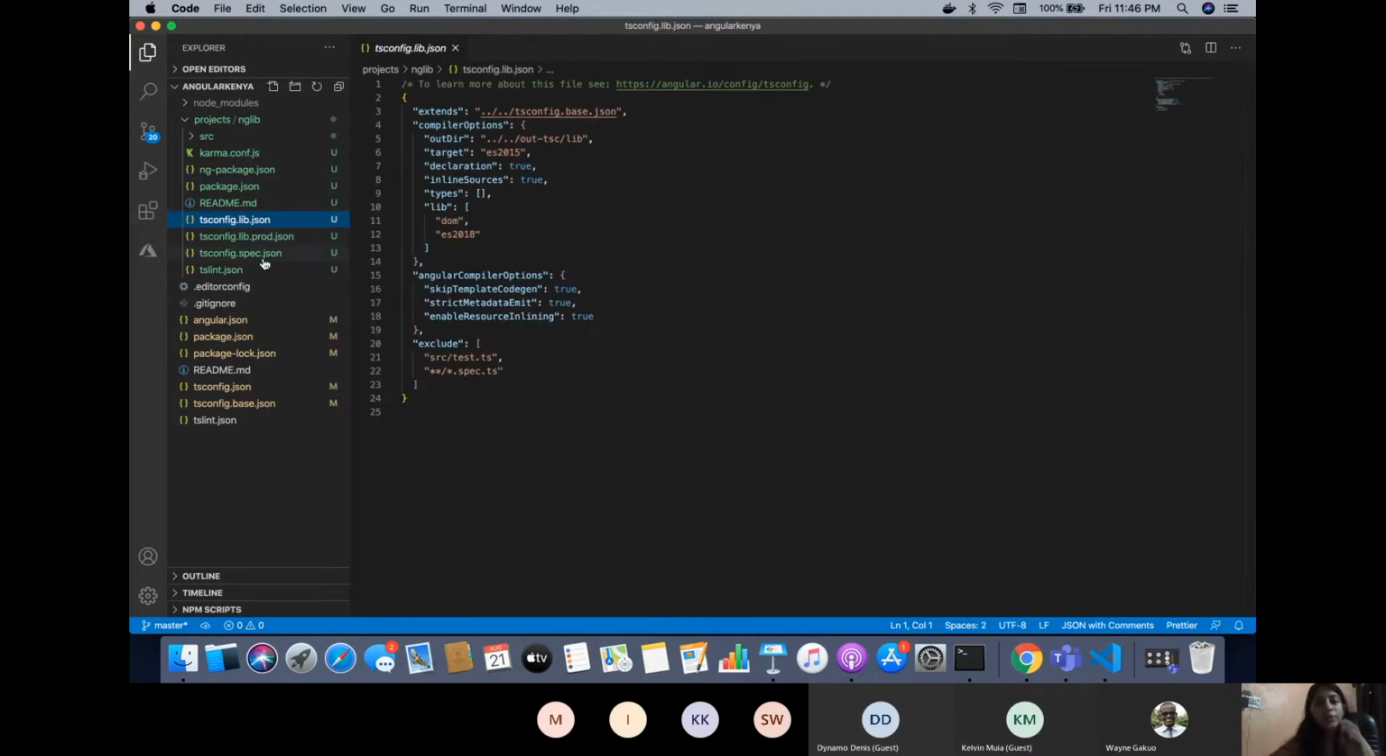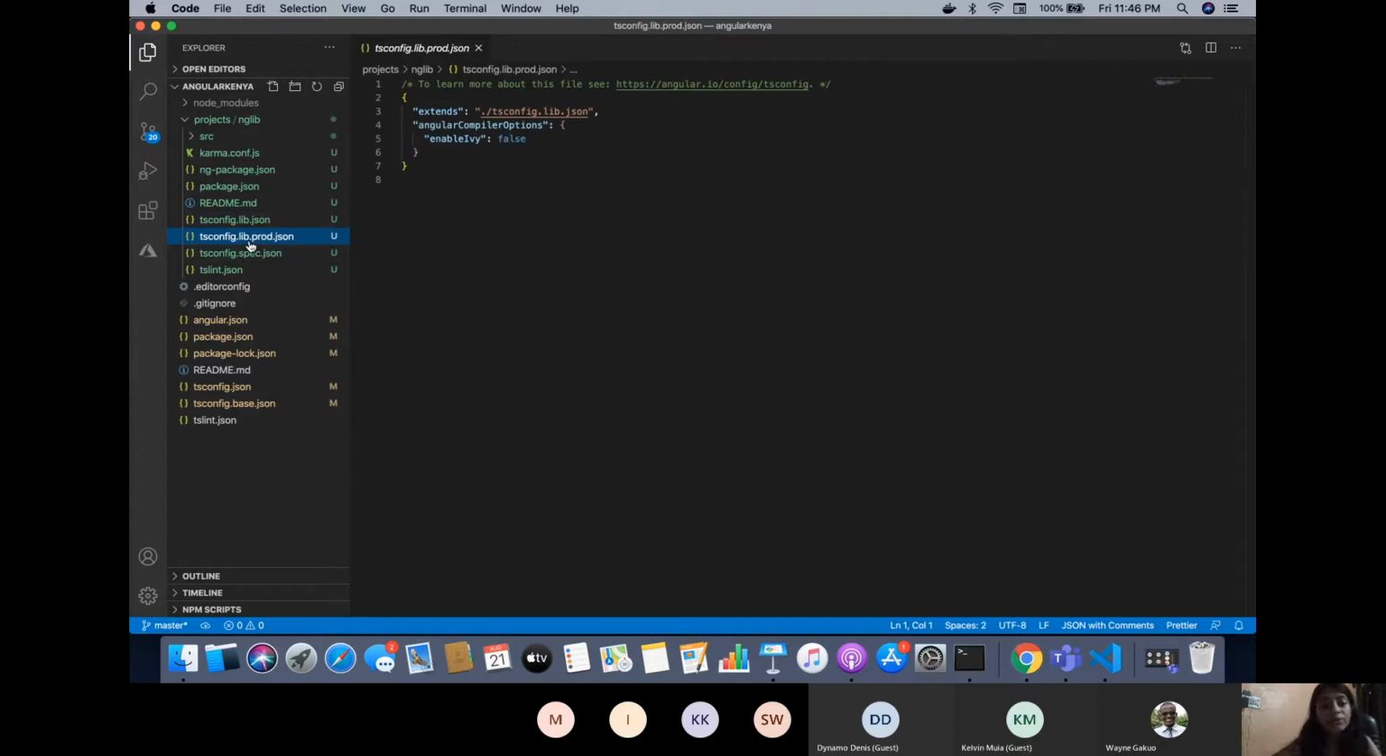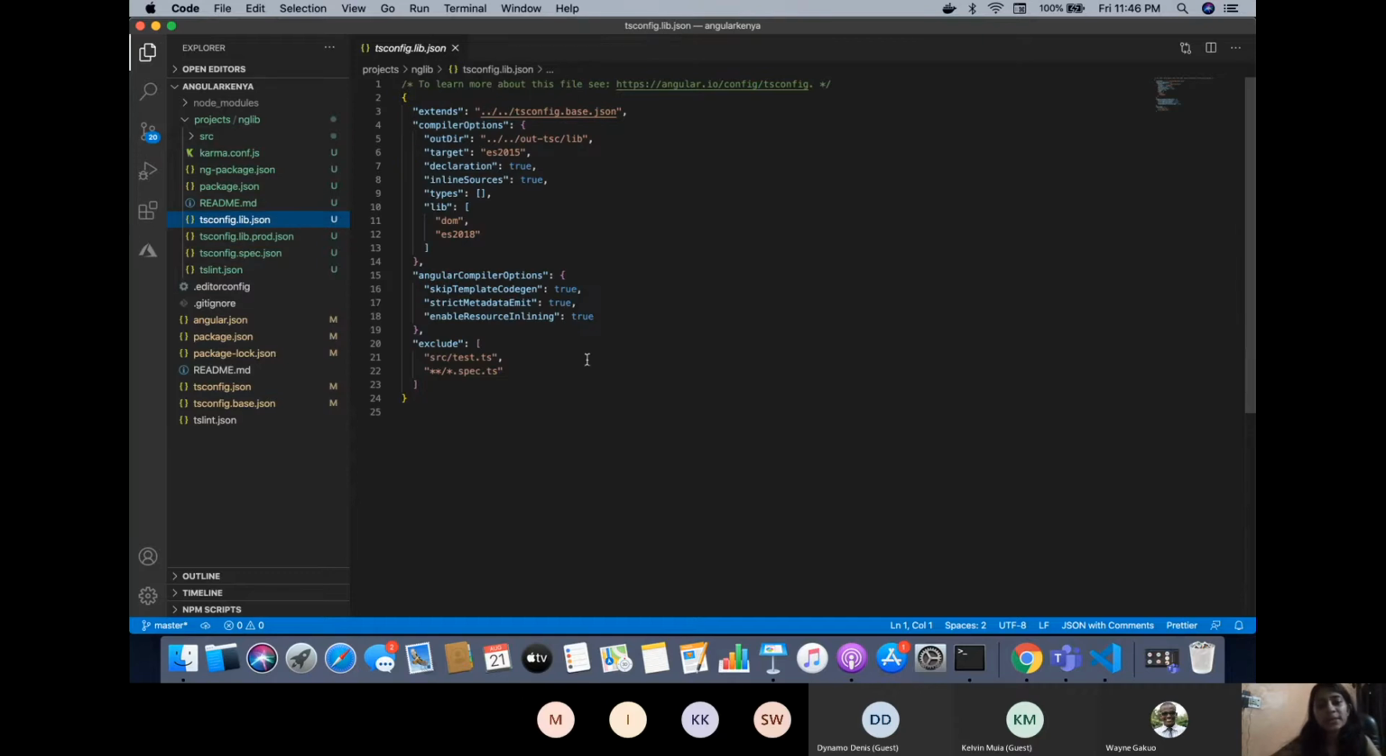In this case, it would not be tsconfig.json, but it would be tsconfig.lib.prod.json or just tsconfig.lib.json, because this is the tsconfig of our library, right? And again it contains the TypeScript related configuration or the compiler options here.